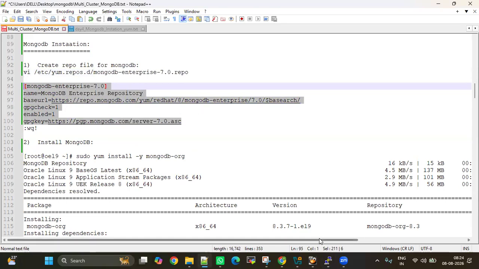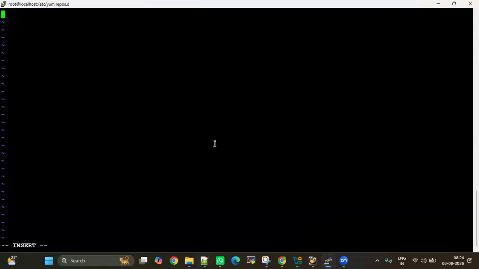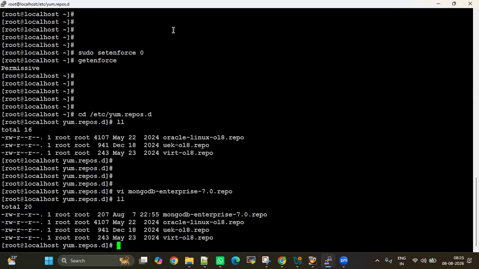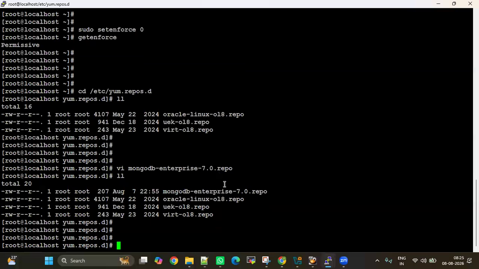You get the latest Mongo repo content. Wherever the 9 is there, you can change it to 7.0. That means it's going to install the 7.0 repository. This is the Linux operating system, so if you see 9, you can change it to your OS major version number. Let me save this file. Now you can run ll, and the MongoDB repository file is available.